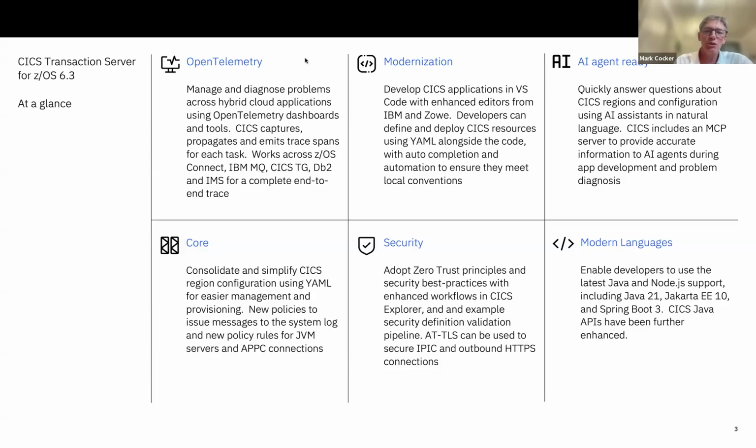and if you have any questions on these other areas that we're not talking about today, I'm happy to take questions later on or via the chat as well. So I'll touch on modernization then.